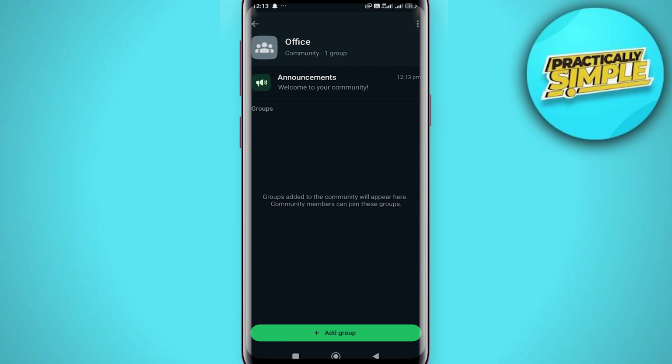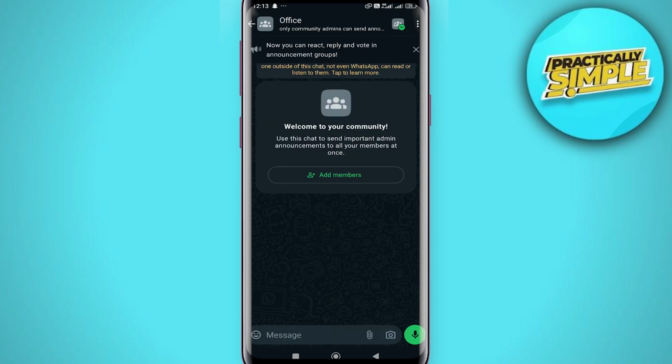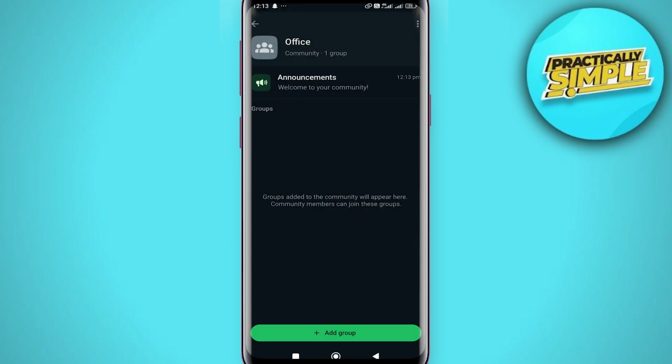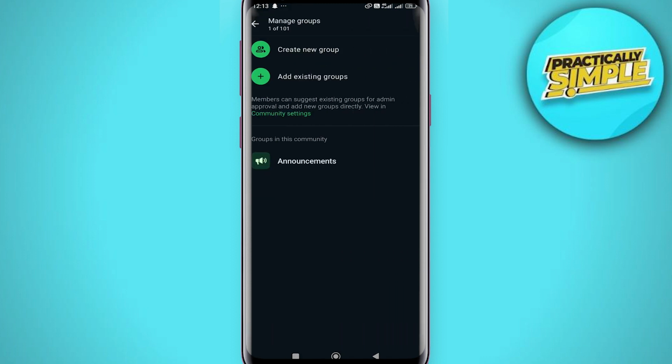In this case it's going to automatically create an announcement section for us, which in this case allows us to basically send announcements to different groups. Now also, if you want to add a new group for your community, just click on this add group here, and from here you can either choose create new group or add an existing group, but in this case that's how you can create a community group.